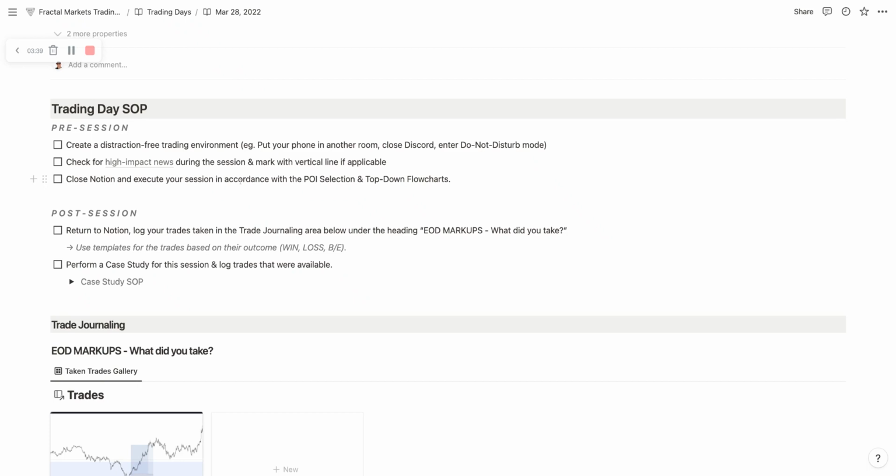And then you want to close Notion and execute your session in accordance with the POI selection and top-down flowcharts. So in other words, you want to execute your trading plan to perfection, and you want to follow all of your rules and keep a level head and trade as best as you possibly can. So that's why we want to move our phones.